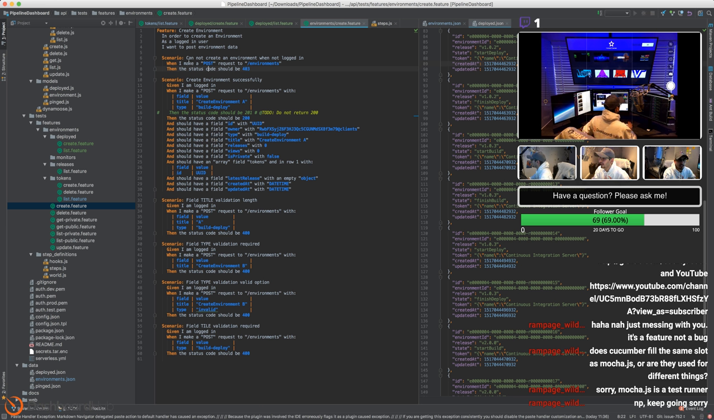So this is my create. I try and make a post. I'm not logged in. I expect a 403 back. And here's my create, given I am logged in, when I make a post request to environments with the required fields, which were only title and type. So this is the minimum that is required to just check that. I should probably have another test that does a full lot, to make sure all the fields are saved actually.